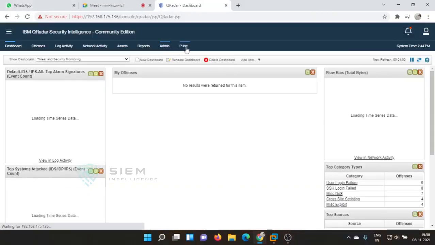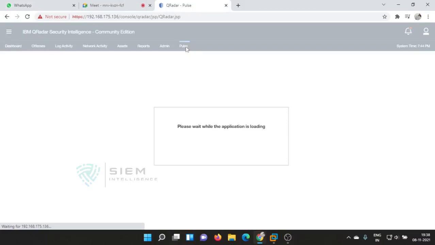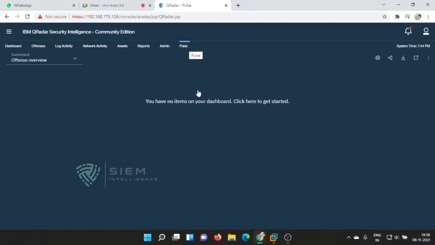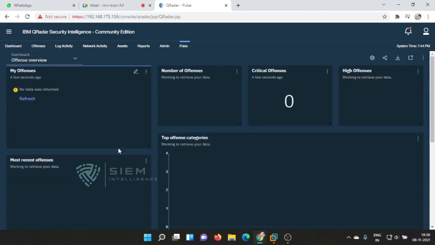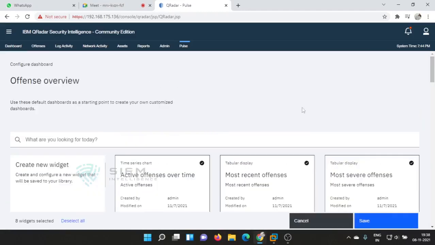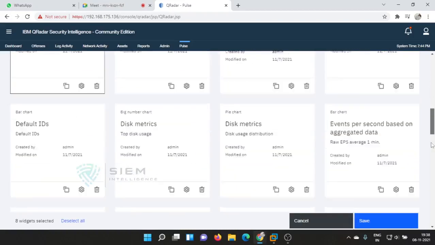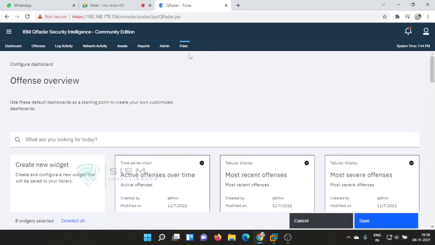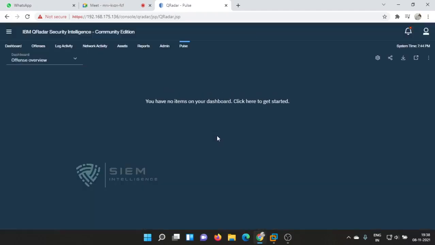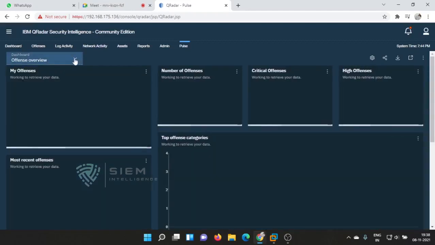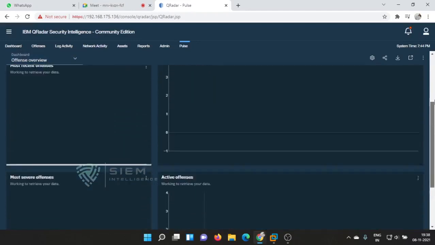So now if you go to Pulse dashboard, see, there are so many things, you will get it. Working to retrieve data, it's under process. See, it's getting retrieved from data only.